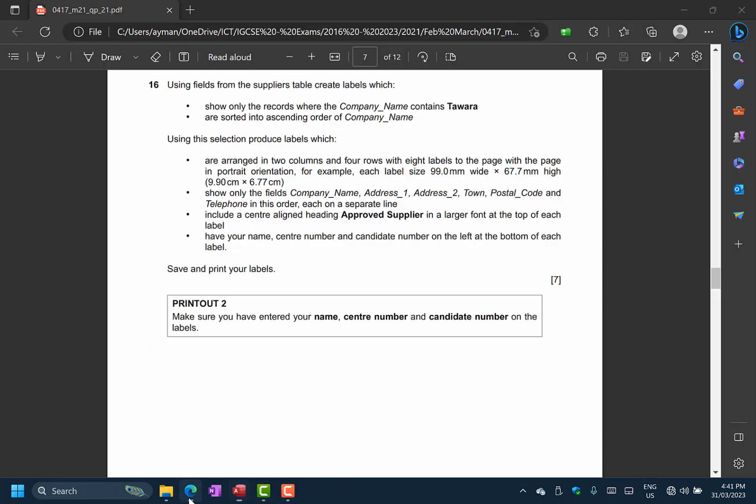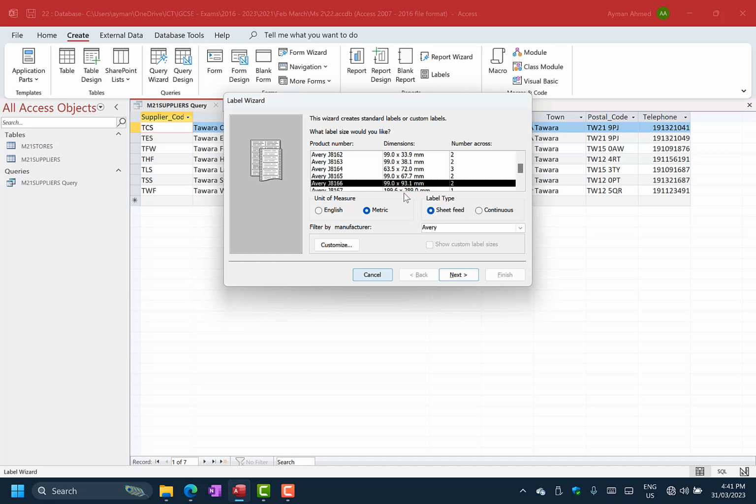Let's check the question again. The question asks for just 2 columns. Example: 99 multiplied by 67.7 is the dimensions of the label. Actually, you can't use this one, yes, the same example we have in front of you. But make sure to choose metric, not inches with the English. You should select metric first if the computer does not support the UK system. Choose English, very important. Make sure that metric is applied.